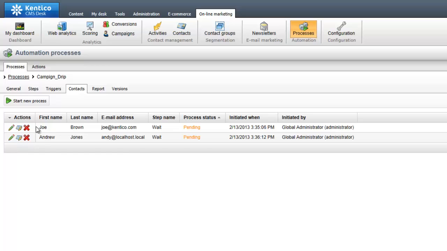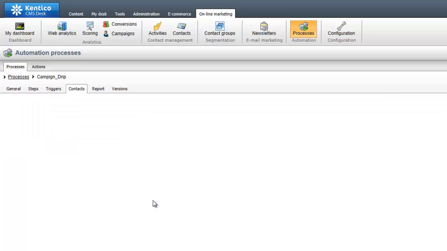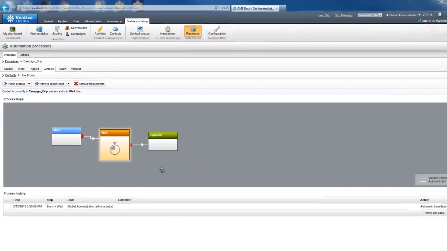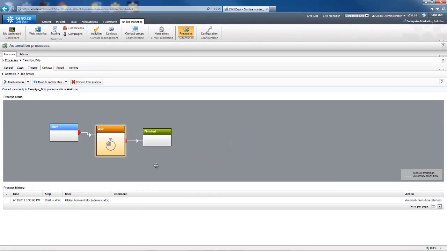Within our contacts, we have a couple of options. One is we can manage the process, and this allows me to see where they are within the process and manage if I want to move them to the next step or to a previous step. Also, this gives me a lot of abilities to make sure that I can understand where that contact is and be able to manage them through the process. So maybe if I don't want them to get another email or the next email in the sequence.